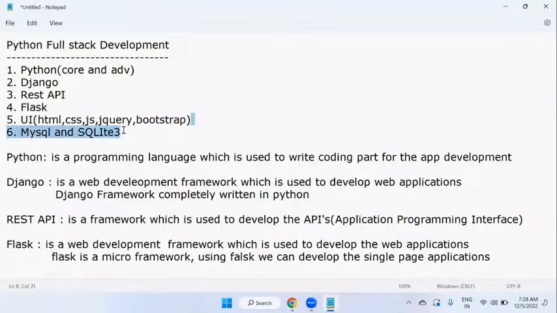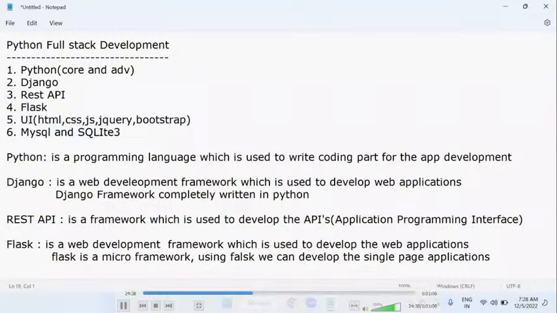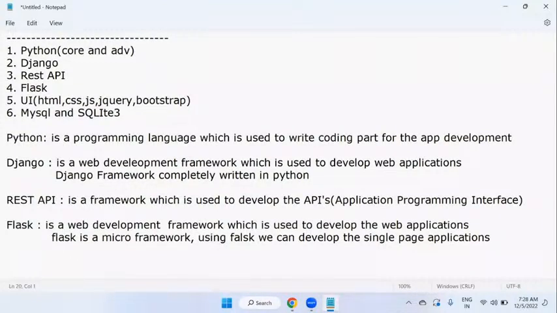Now coming to UI, user interface. In real time, any website you open, UI is compulsory. Whatever you see on the screen the first time you visit a website, that screen is nothing but the UI, the user interface. User interface means how the user is going to interact with the website, like with a web form or registration form.